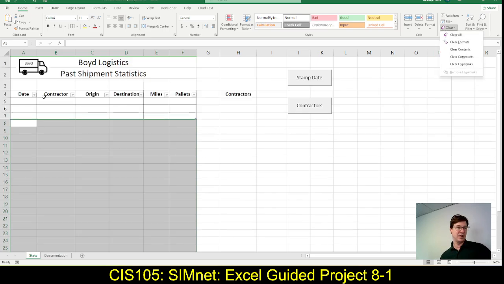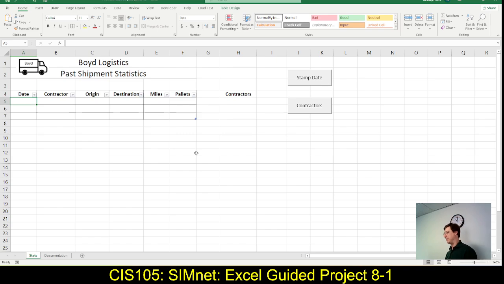All right, click once on A5. Click once on A5, once on A5. People at home, I'm making this bigger for you.